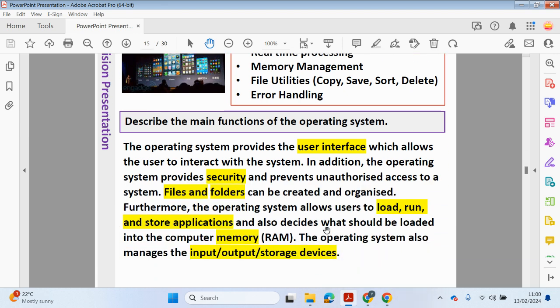So let's read out this answer. So the operating system provides the user interface, which allows the user to interact with the system. In addition, the operating system provides security and prevents unauthorized access to a system. Files and folders can be created and organized. Furthermore, the operating system allows users to load, run, and store applications and also decides what should be loaded into the computer memory. The operating system also manages the input and output and storage devices in the computer system.